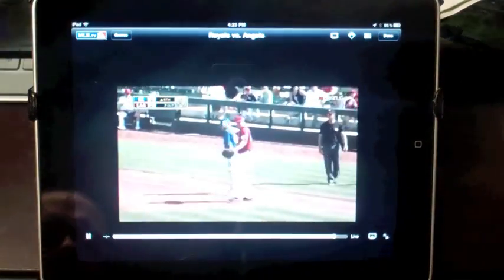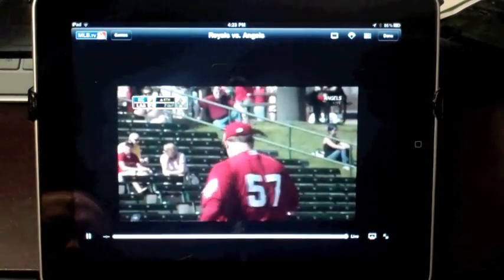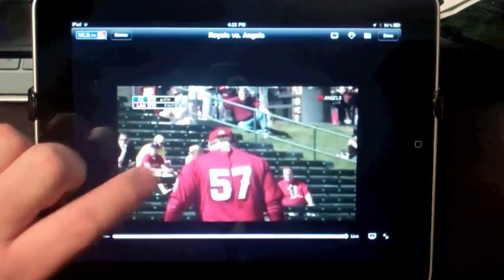There we go. Throwing error by Trumbo. It's a toss over to first base, and Melky Cabrera is back. He's already stolen a base today.